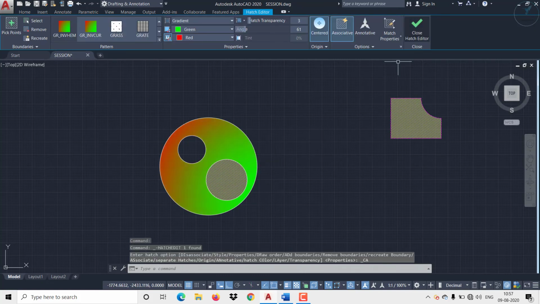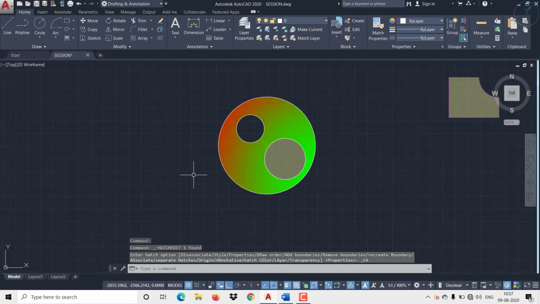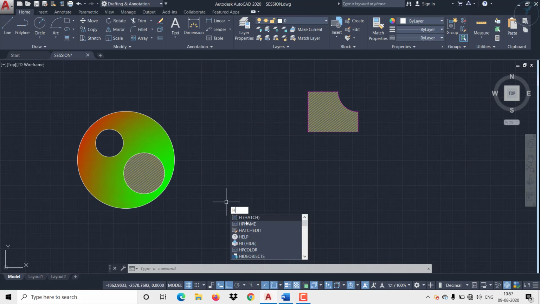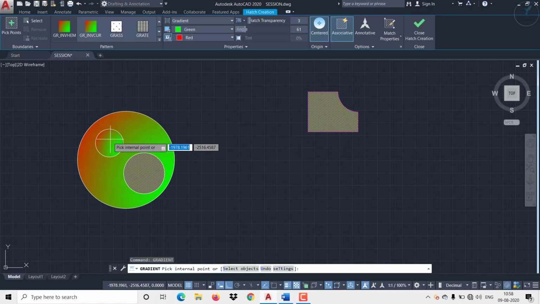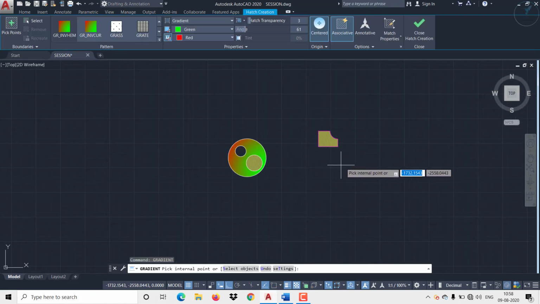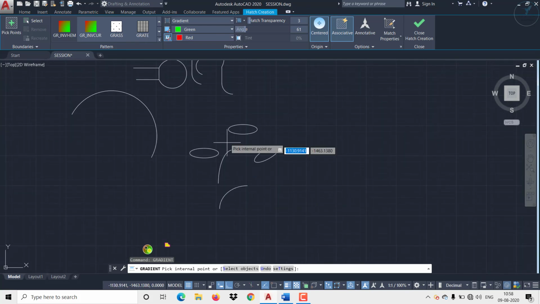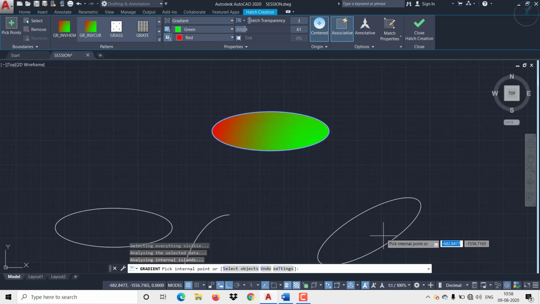So this way we can create hatching and gradient for a specific object. The shortcut for hatching is H. If you want to edit the hatch, you can use this option. For gradient, we have over here GRA. If you type that, the gradient will apply. Then you can use this to edit it. But the object has to be fully closed. It can't be applied to an open object. If it is fully closed like this, we can apply it.